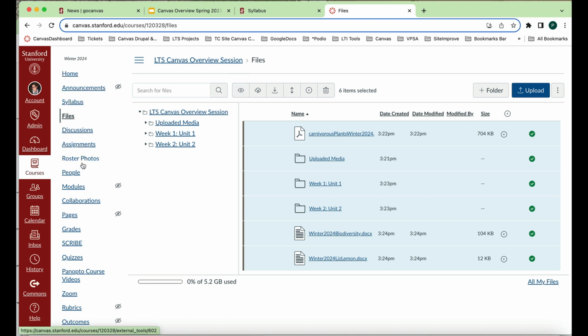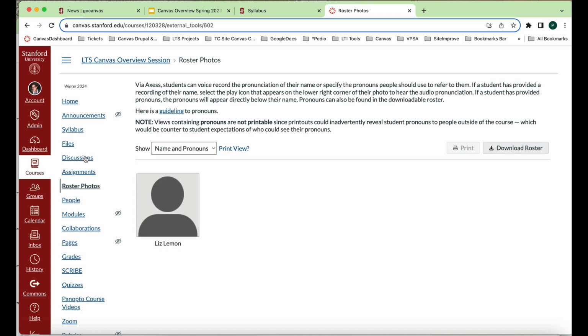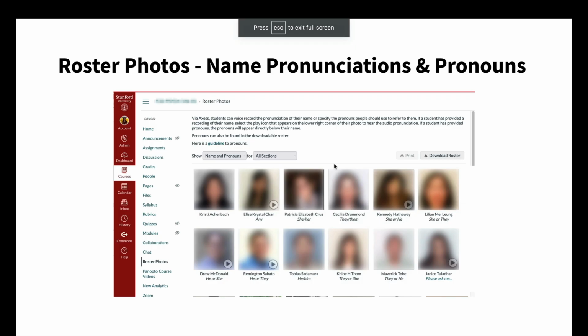I'd like to review two other tools, one being roster photos. This is a great tool to familiarize yourself with those in your class, those students and other teaching teams. This is only visible to the teaching teams. I'm going to highlight a more robust photo since this is my demo course. Now these faces are blurred out due to FERPA, but yours will be populated with the student's course ID photo cards on file with the registrar.